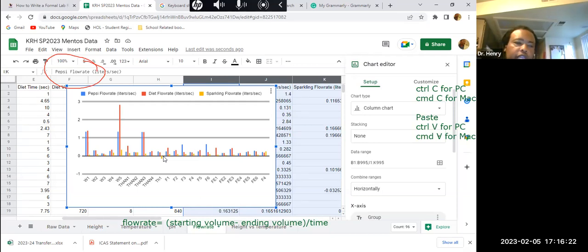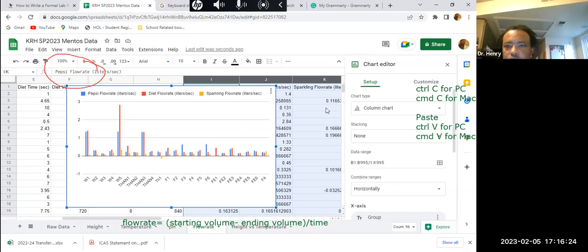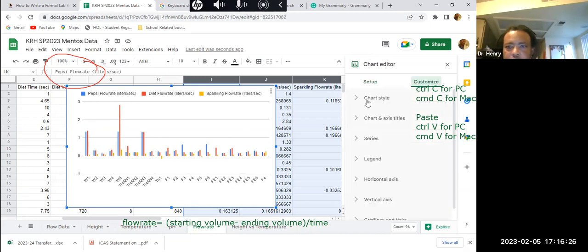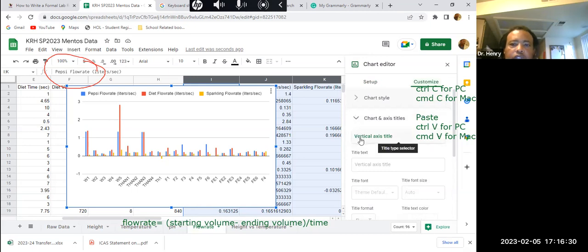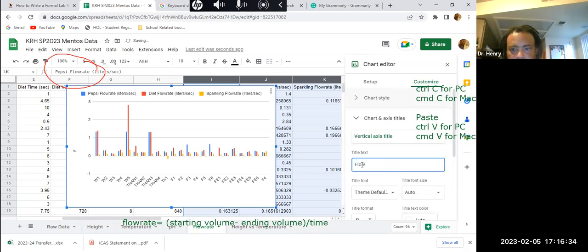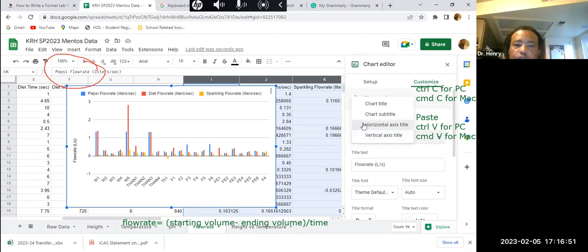So again, we're going to label our chart. So then we're going to go to customize. We're going to select chart and axis titles. So the vertical title is going to be called flow rates. And then we're going to put in the units, which is liters divided by seconds. So we're using L over S to make it simpler for us. And then our horizontal title is groups.